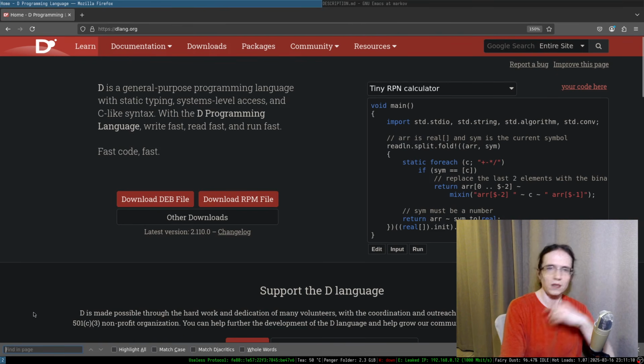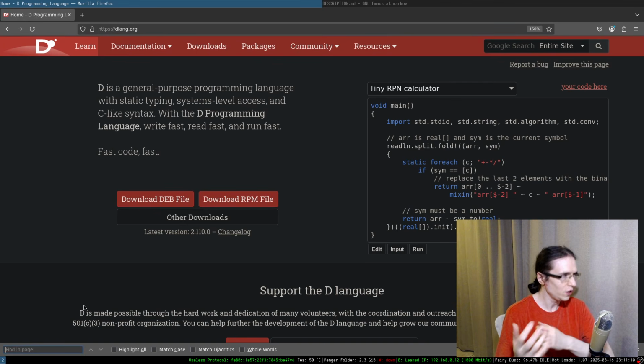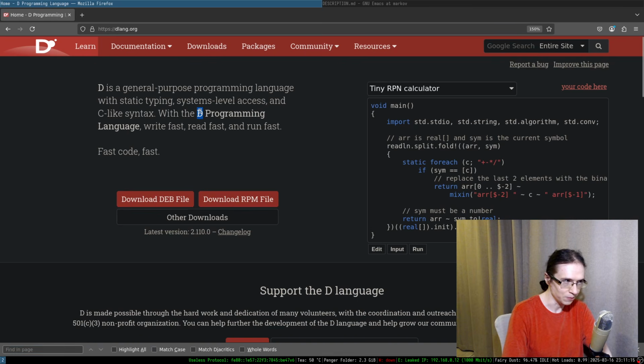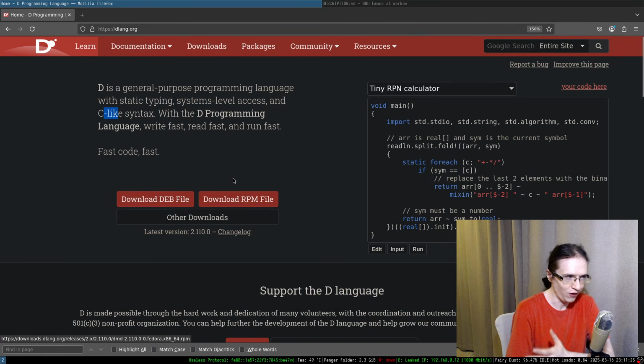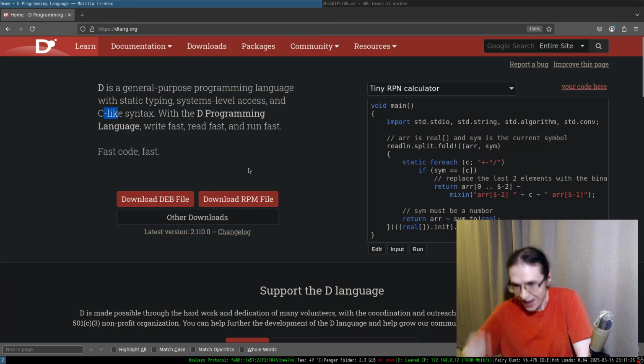Azuzin. So today I decided to do a little bit of a slop stream and look into this very interesting programming language called D. It's a general purpose programming language with static typing, system level access, and C-like syntax. With the D programming language, write fast, read fast, and run fast!